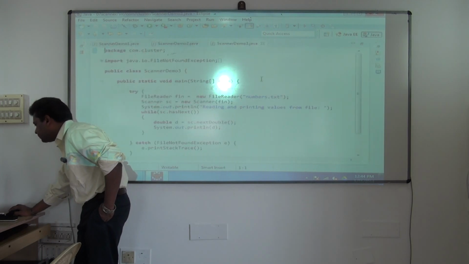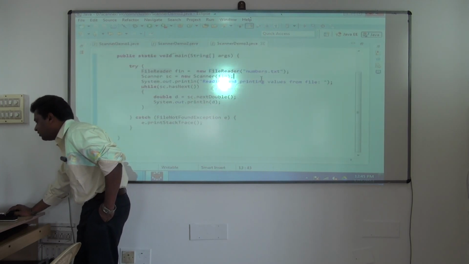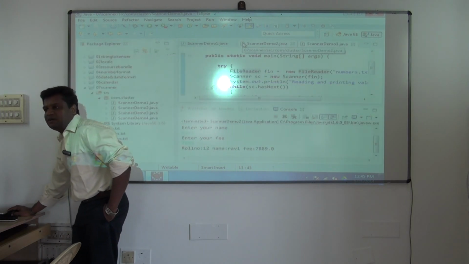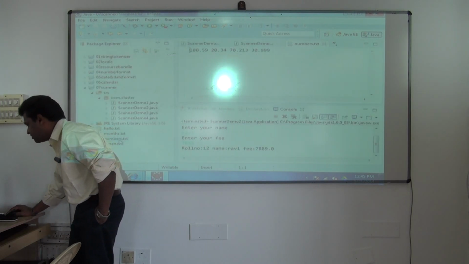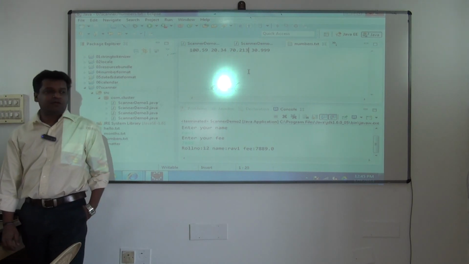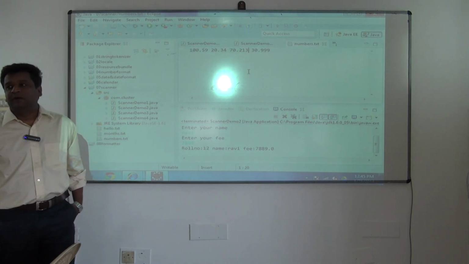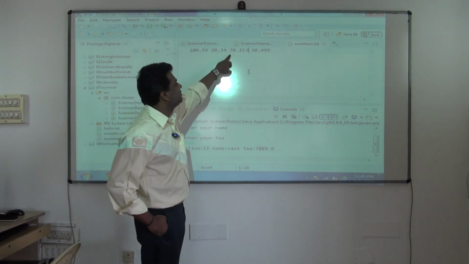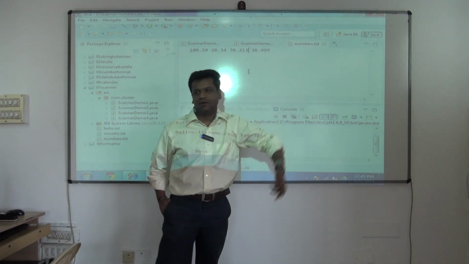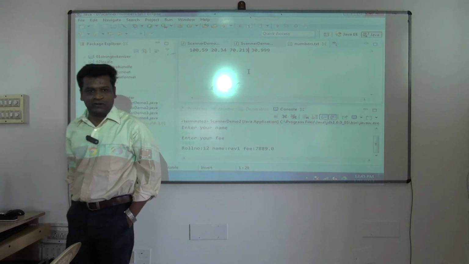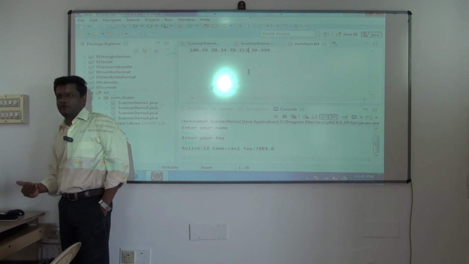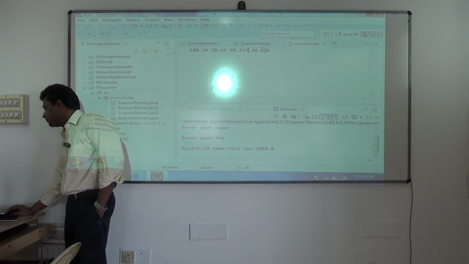Third program I'm opening. Yes, I'm going to read from the file now. Let's see the file. Which file am I reading? numbers.txt. What values do I have there? Double values: 100.59, 20.34, 70.213, something like that. They are double values. So now I'm going to read these values. Earlier it was a big process. Now see how I read.